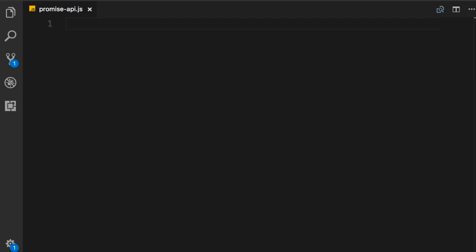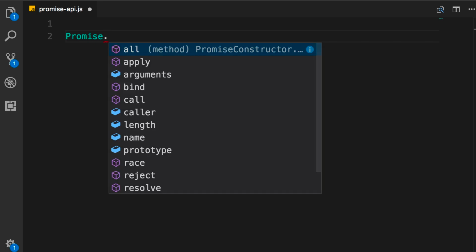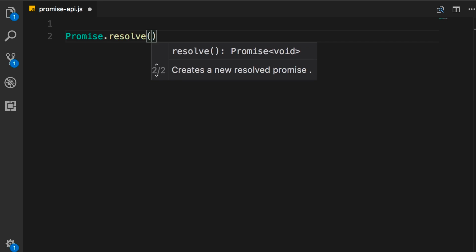Sometimes you want to create a promise that is already resolved. This is particularly useful when writing unit tests. So you want to simulate a scenario where an asynchronous operation, like calling a web service, completes successfully. In your unit test, you want to create a promise that is already resolved. So if that's what you need, you can call Promise. This is the promise class in JavaScript. It has a static method called resolve. And this will return a promise that is already resolved.